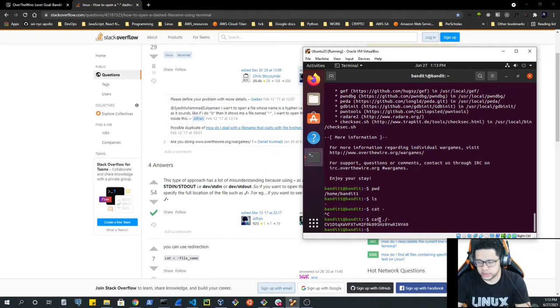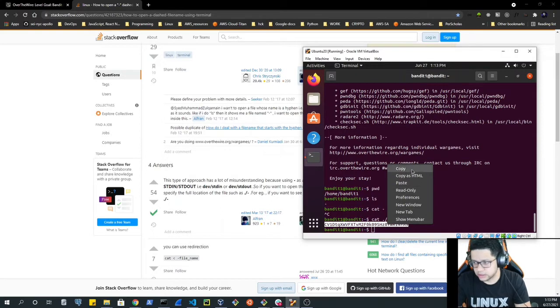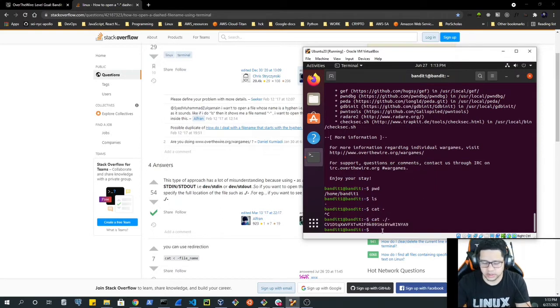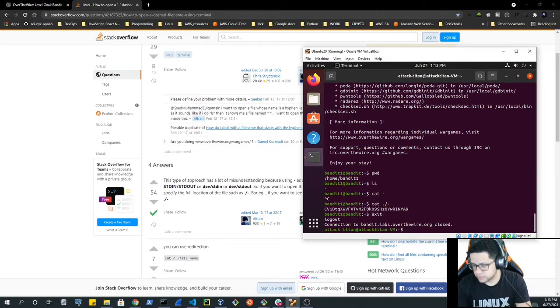So now you know that if you need to print any file that starts with a dash, you need to prepend the relative path, the ./ in front of it, before catting the content of this file. So I'm going to double click on this, right click and copy, and I'm going to type exit. As you can see, I logged out, the connection was closed.